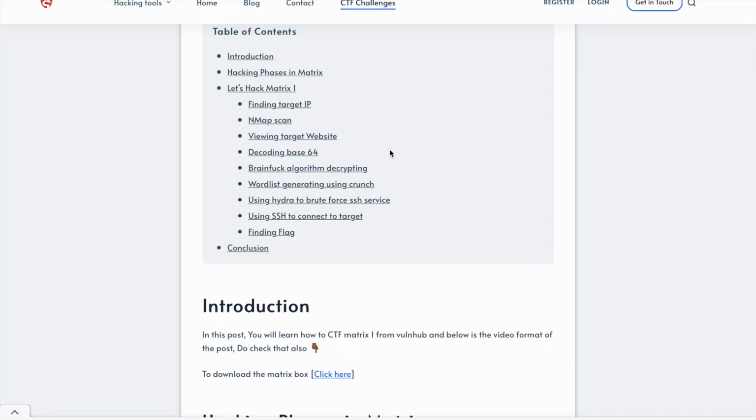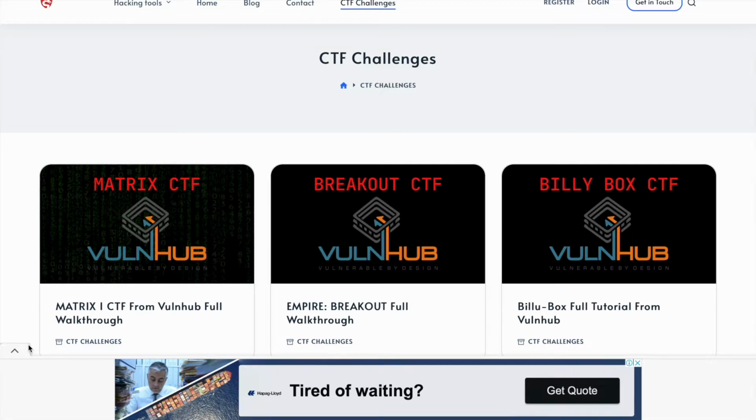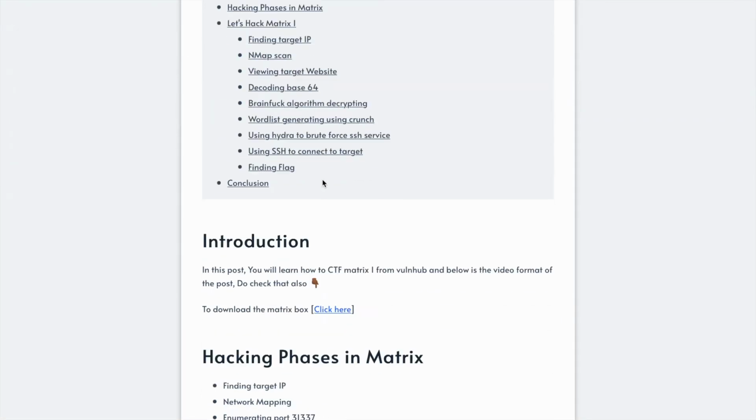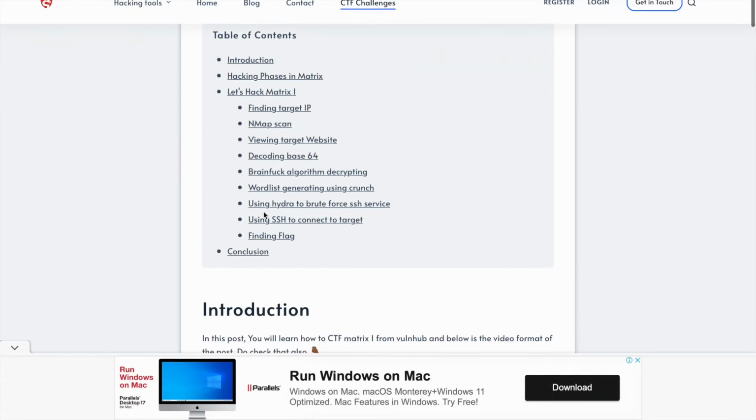In the previous video we used the brainfuck algorithm. I think the CTF box name is, let me check the CTF box name. So it is the Breakout CTF. In the Breakout CTF, we used the brainfuck algorithm to decrypt the password, and we are using the same thing in the Matrix also, and we are using a word list generator. I have made a video on the crunch tool where we can generate the word list, so we can use it as a password.